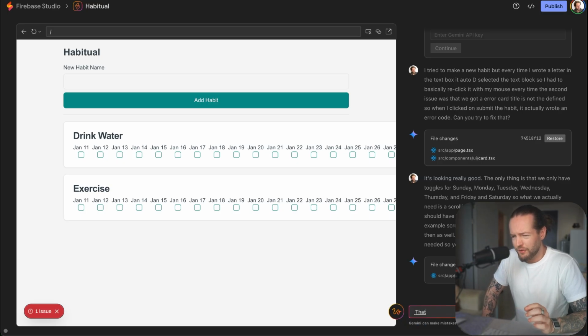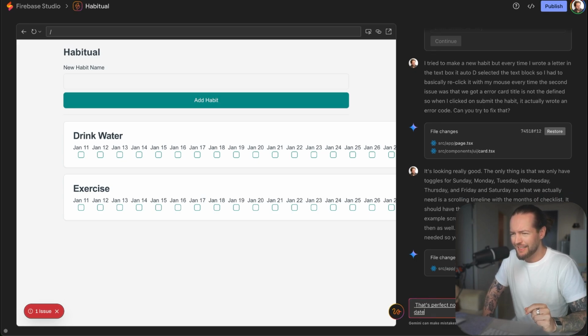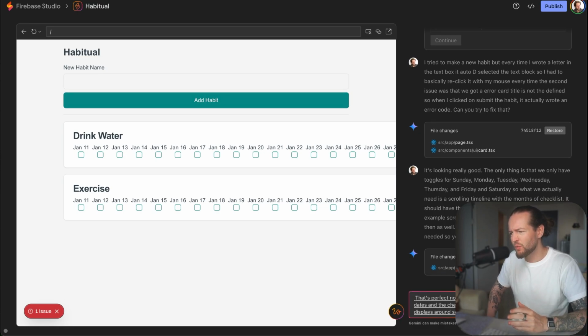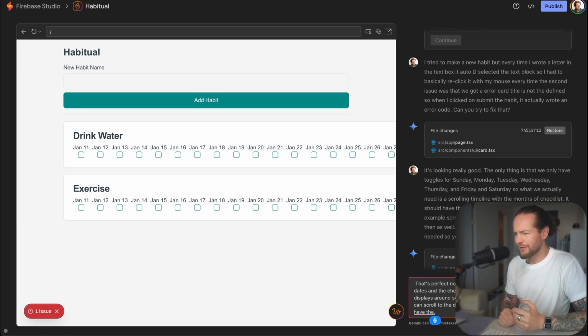That's perfect. Now, all I want you to do is to make the date and the checkbox in a scrolling box that only displays around 7 days when you look at it, but it can scroll to the different month. Lastly, I want you to have the different habits scroll all at the same time, but still keep the checkboxes in their respective place in the habit app. Wait, I'm gonna delete that.